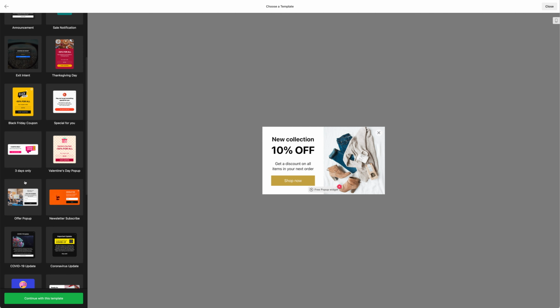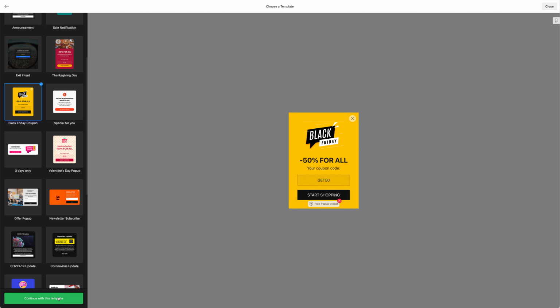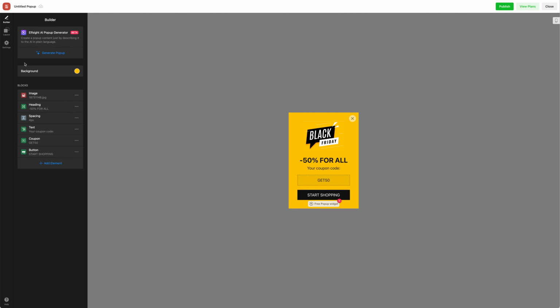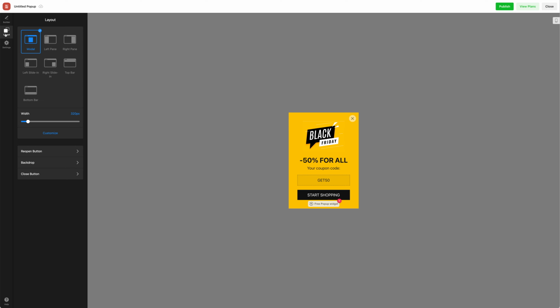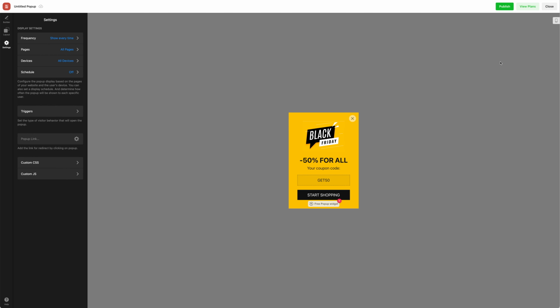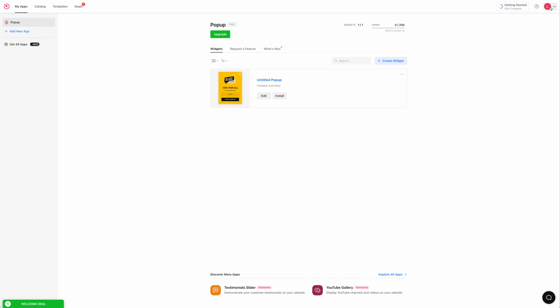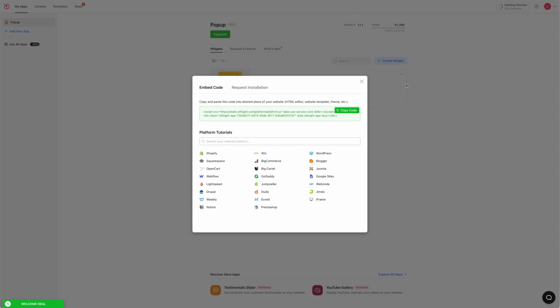On the left side, we need to pick a template and then hit Continue. Next step, we can change the way that the pop-up looks and acts. When we've set up the pop-up, we can hit Publish. Then close. Let's find the code we need.